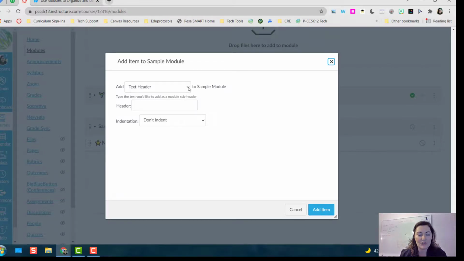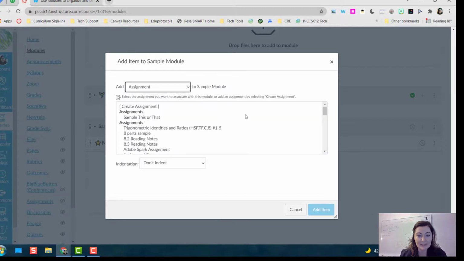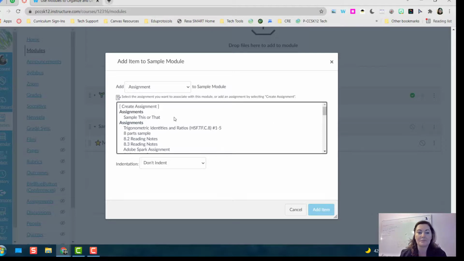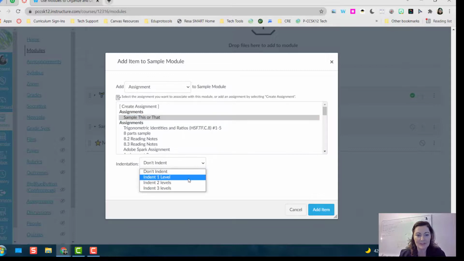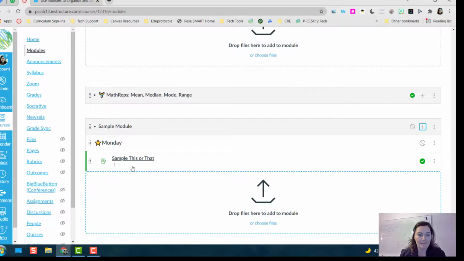And again, I can just choose from this drop-down menu what I'd like to add. As you can see, assignments, quizzes, a file, a page, discussion, text header, external URL, external tool. So let's say assignment. If I select assignment, I have all the assignments that I've already created in this course available to me. So let's say it's this one, and I want to add it, and then maybe just again to help guide students in the eye, I'll click Add Item, and now it's arrived and shown up there.